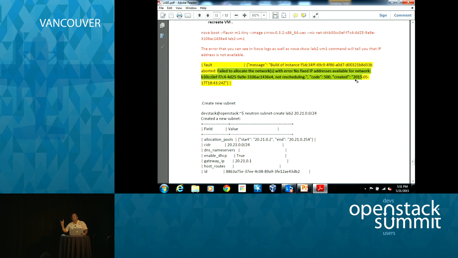This is the change in Kilo. You are running a Kilo version of DevStack right now. Till Juno, it was always "no valid host found." But there is much improvement in that one.